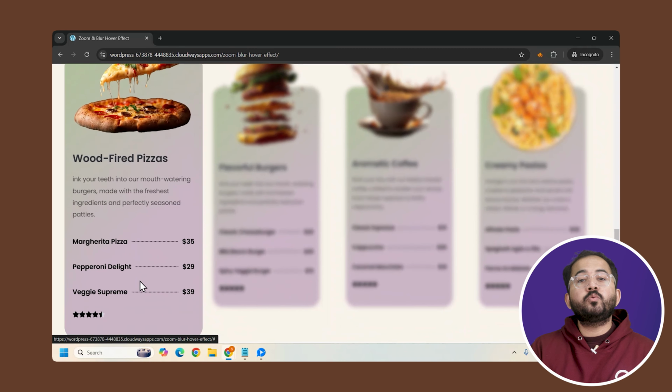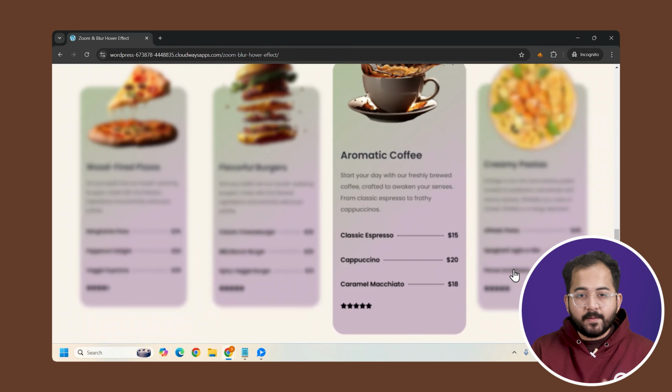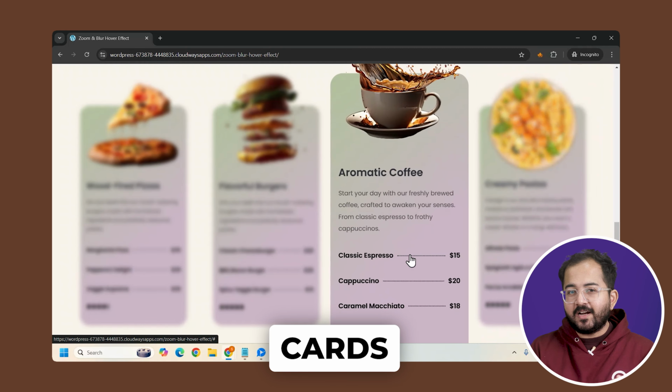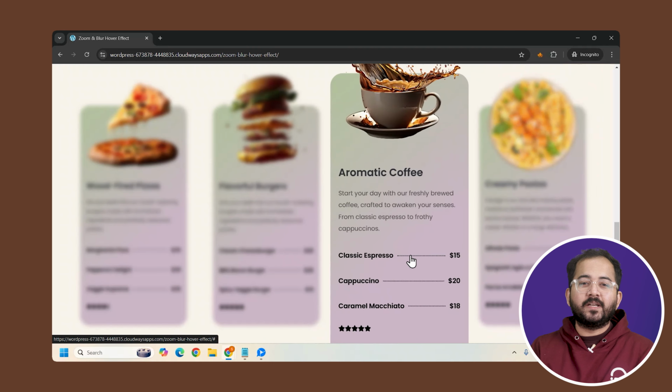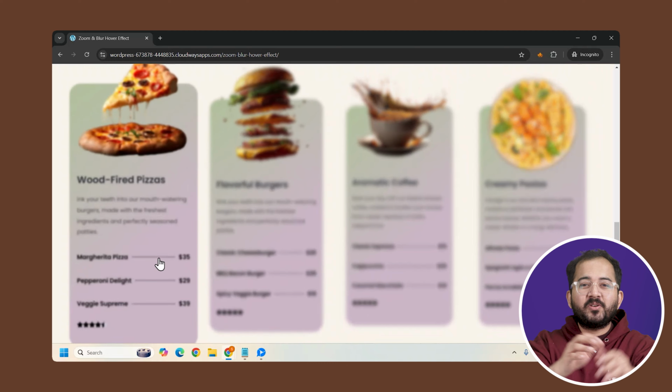I use this effect to highlight the menu, but you can apply the same method to any section or cards on your website. I'll be using Elementor free and I'll show you the easiest way to create this effect. So let me show you how I did it.